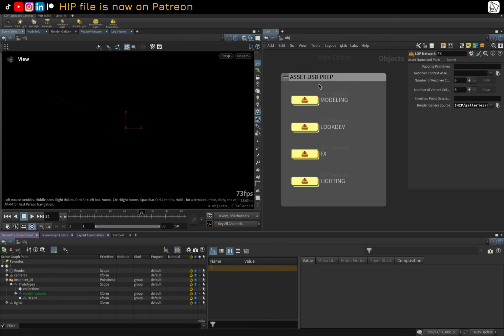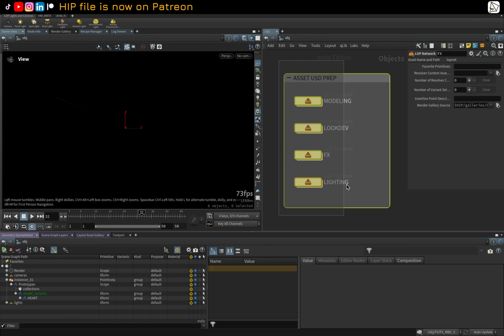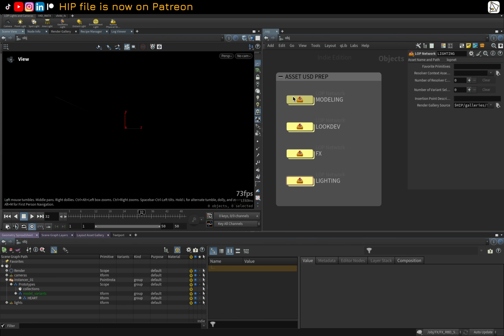Welcome to part one. This is the modeling section. I'm going to give you a quick overview of what we're going to achieve, and we're going to be going through and exploring a few different areas of Solaris and procedural modeling and texturing, LOOKDEV, lighting, some effects.